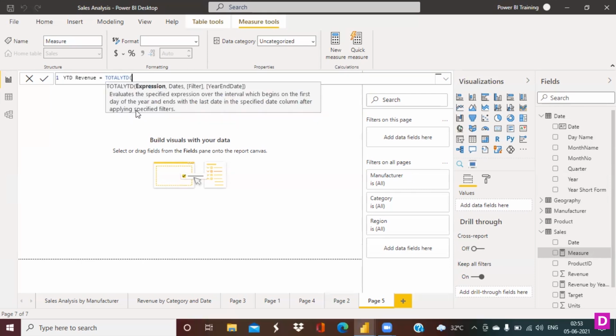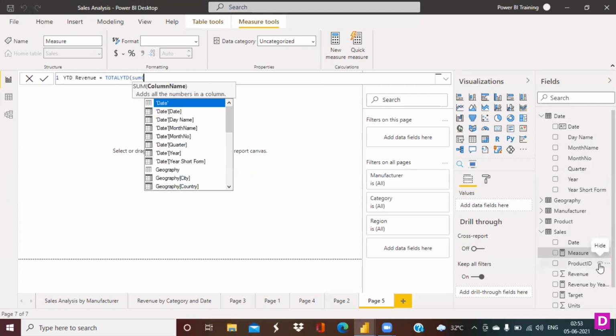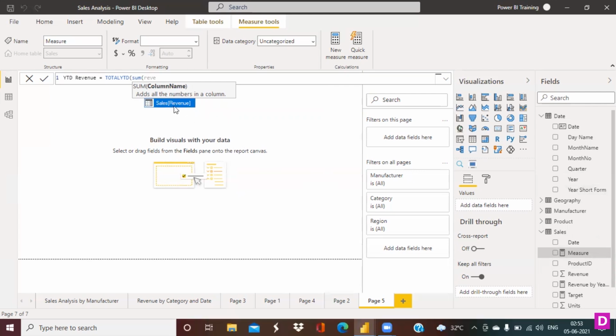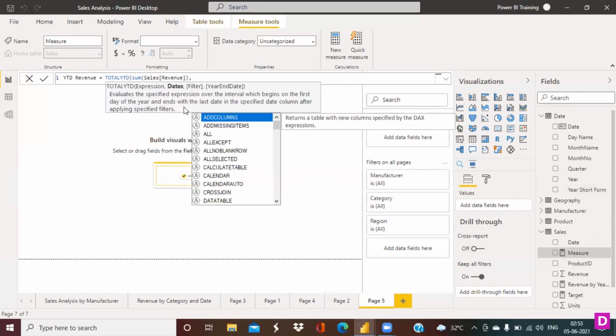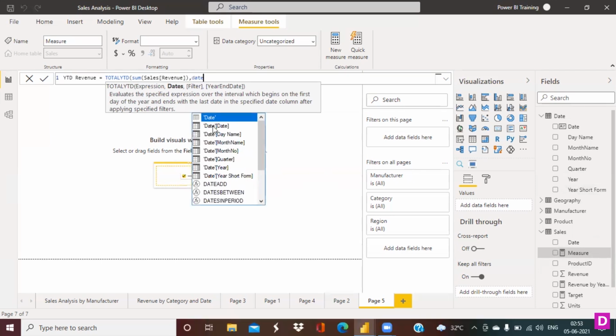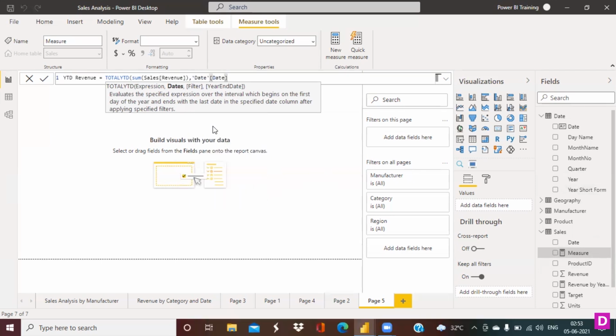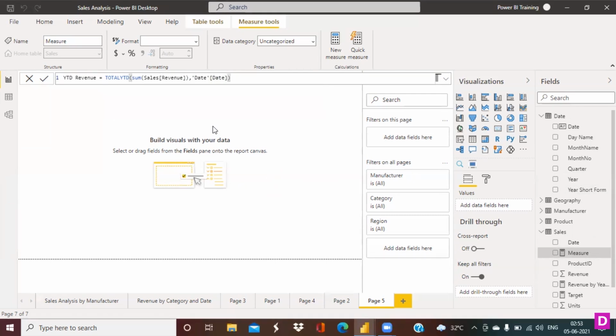Let's select that. It needs two arguments. First, it needs the expression you want to calculate. I want to calculate the sum of my revenue, so I'll apply the SUM function on the revenue column of my sales table, then close the bracket. The second argument is from the date table, and I'll choose the date column. It will automatically calculate year to date: it will fetch the year and give me the year to date revenue for each and every year. Let's close the bracket and hit enter.